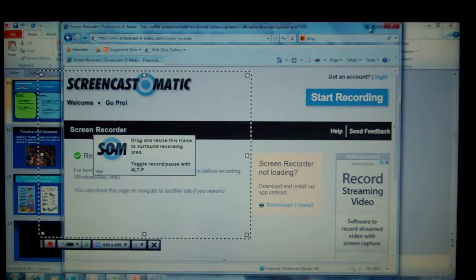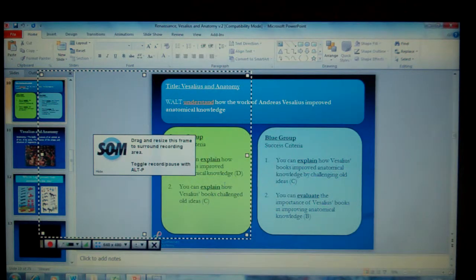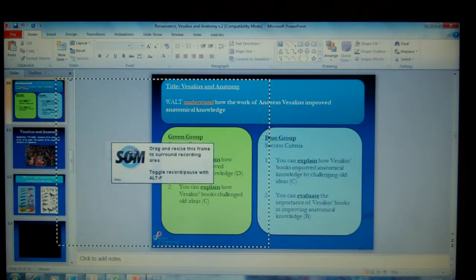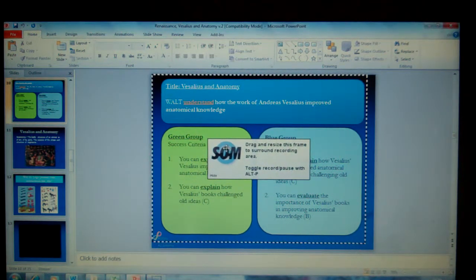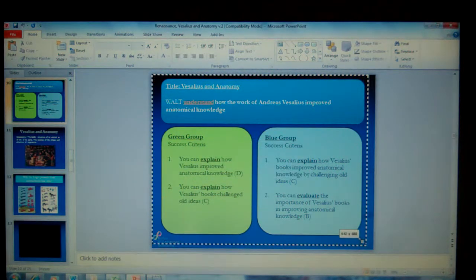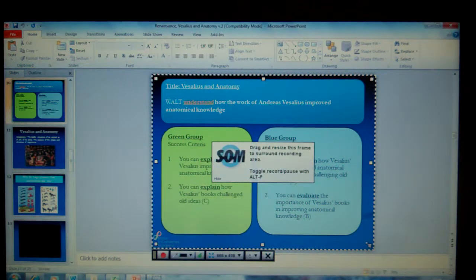So I'm just going to minimize that Google search, and as you can see behind it, I've got my PowerPoint presentation preloaded. Now the software and the video is not recording anything yet until I hit that red record button there. So one way of doing it is just to move the frame over my PowerPoint slide like that, and I might resize it just to make sure it gets the entire slide in.